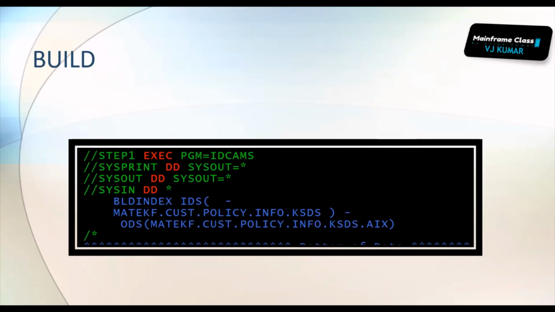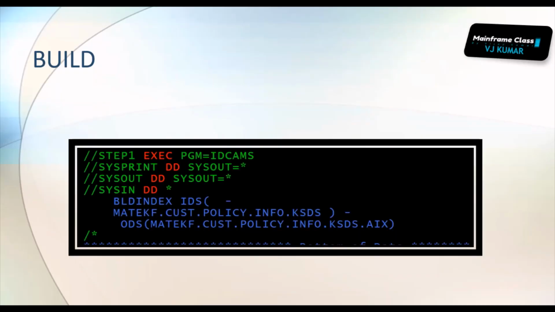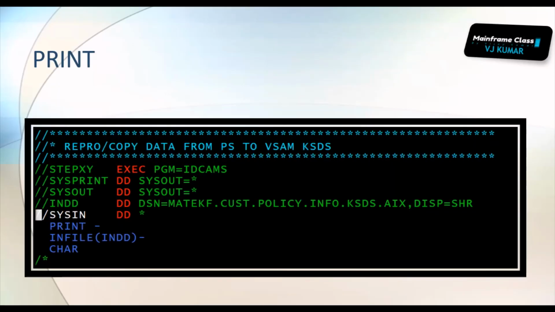So we had that policy number and SSN number, right? Now in the combination of those two, the file gets created. Since the build is done, first we created an AIX, then we defined a path, then we built it. After that we need to print the data. Printing the data means whatever policy information was there will be printed in the AIX file.